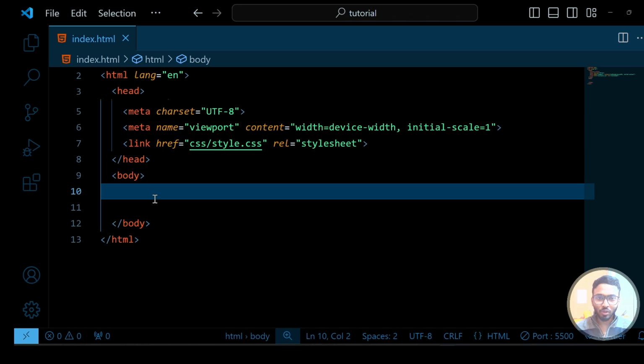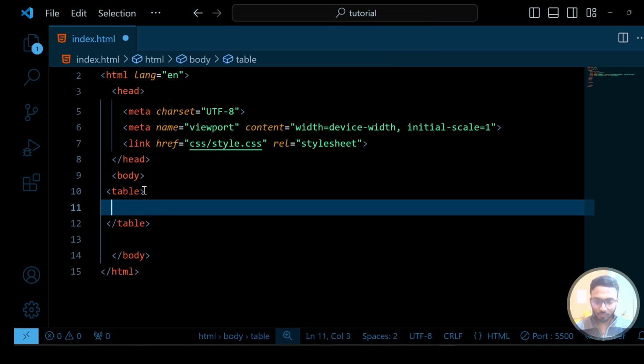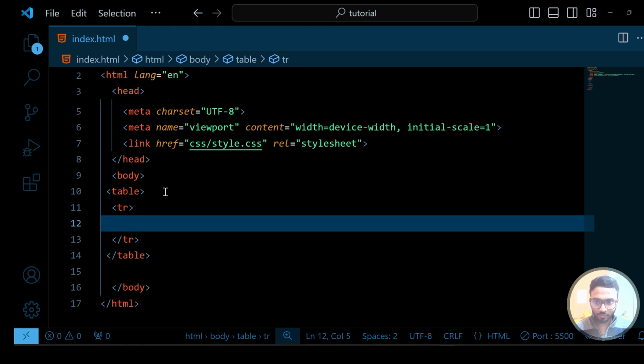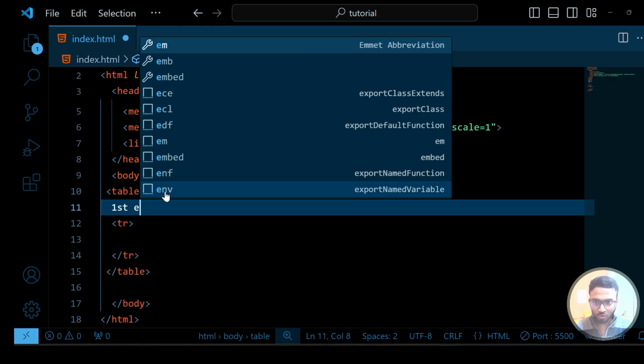So today in this video I'll show you how you can create tables in HTML. So let's get started. First we need to have the table tag. Then we need to have the first row with the help of the tr tag. So this will be our first row.